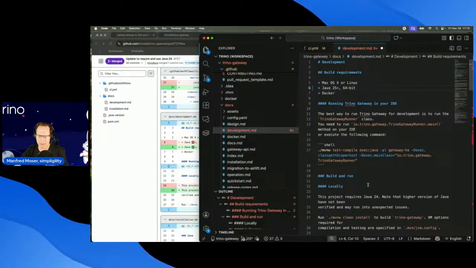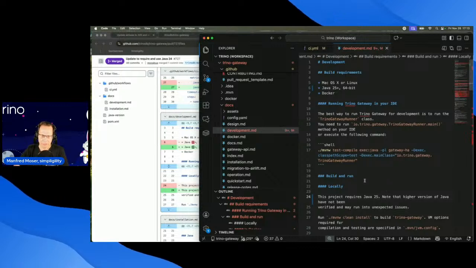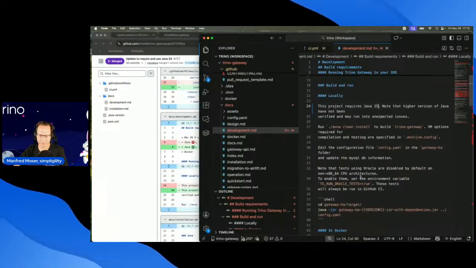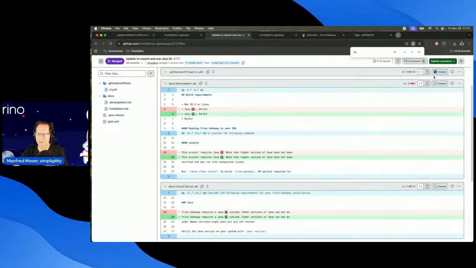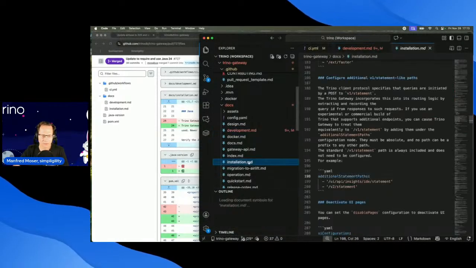This project requires, we're actually requiring it because our changes are potentially using language features and stuff like that. So we don't really want to say that you can use older stuff. It's not worth the hassle. So this is our development file. So I got this change basically done. Let's look at installation.